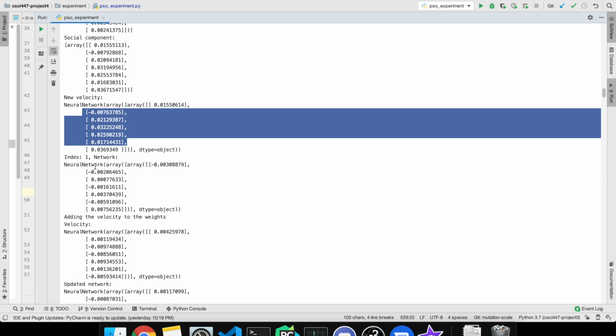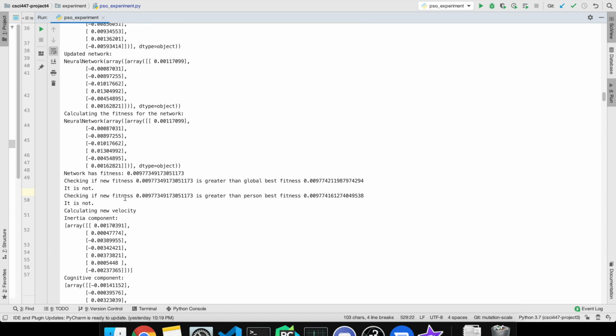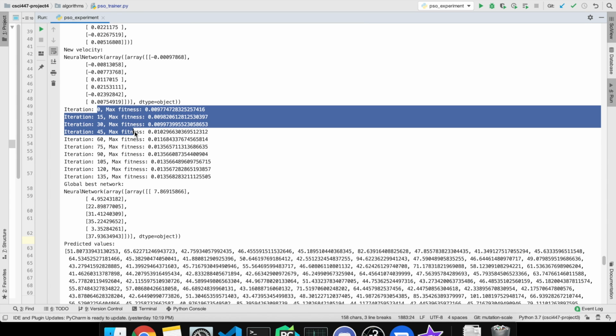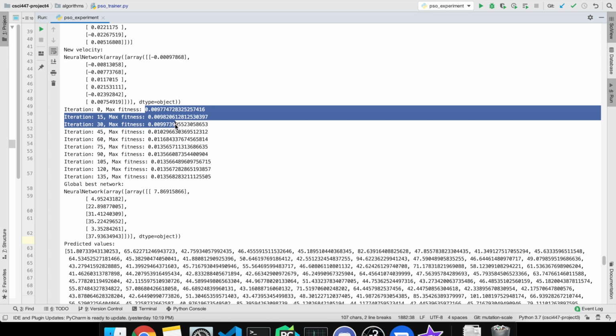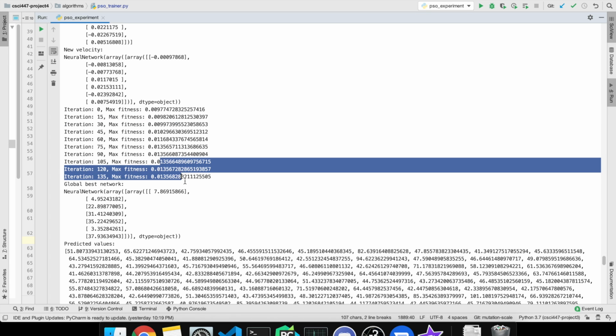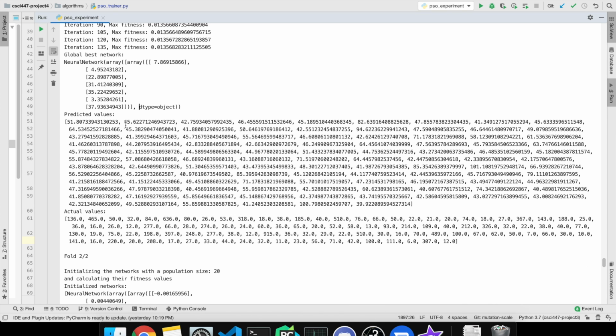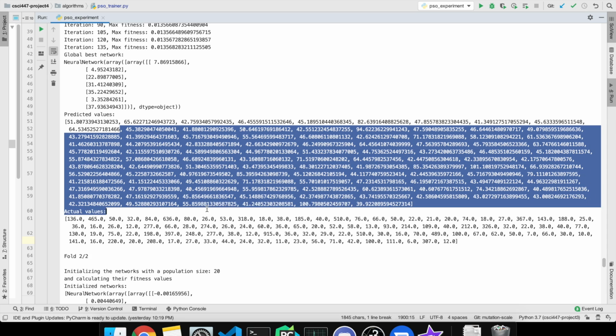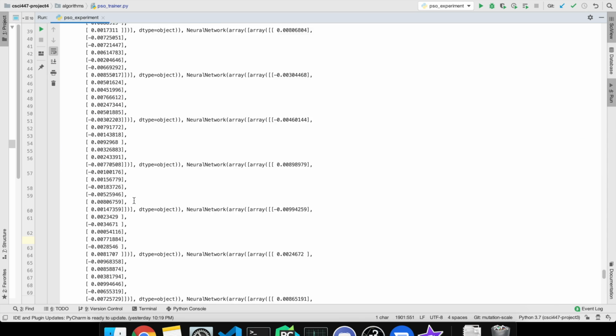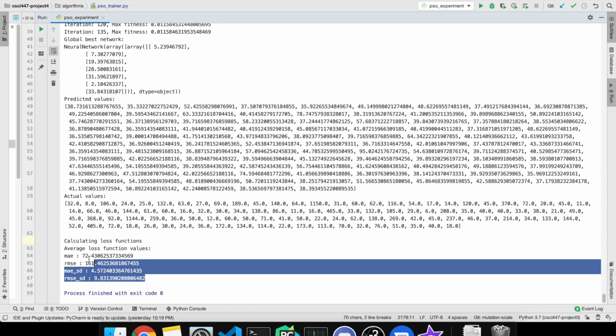And then this is repeated for all the other networks, and then that is repeated as many iterations as we have. As we go through the iterations, we see our max fitness value increases and then converges, and then it returns the global best network that it found, which is used to predict the values. And then once that is done, then we can calculate our loss function values.